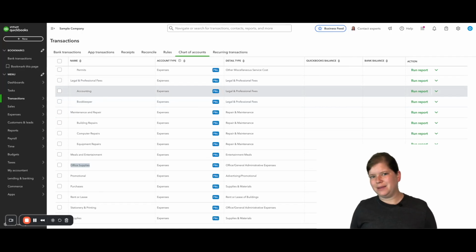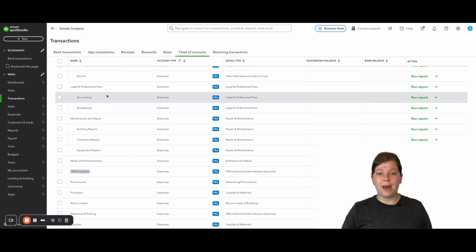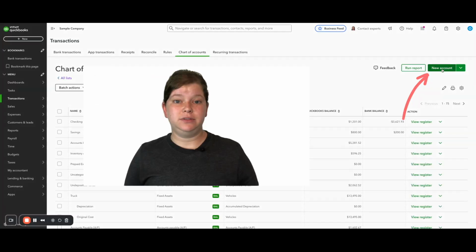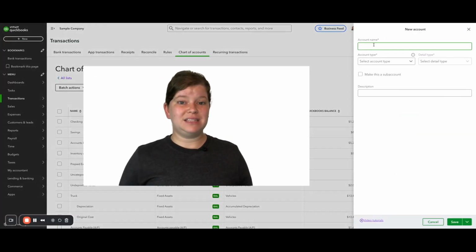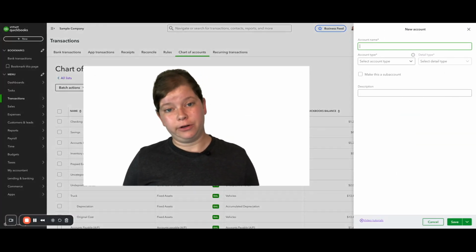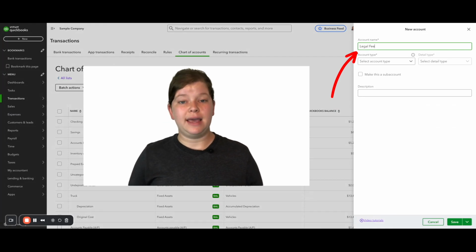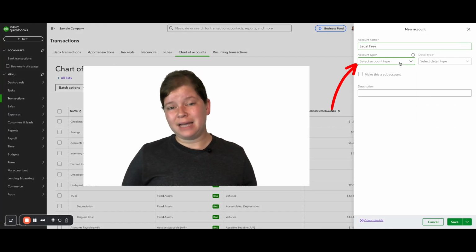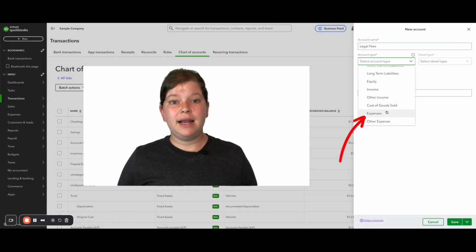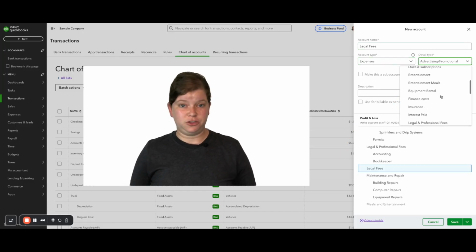So how do we add a sub-account? That's a great question. Let's go back up here to the top and click New Account. Now in our example, we wanted to add a sub-account to track how much we pay our lawyer. So let's add legal fees here in the account name field. Now let's choose the account type as an expense and our detail type as legal and professional fees.